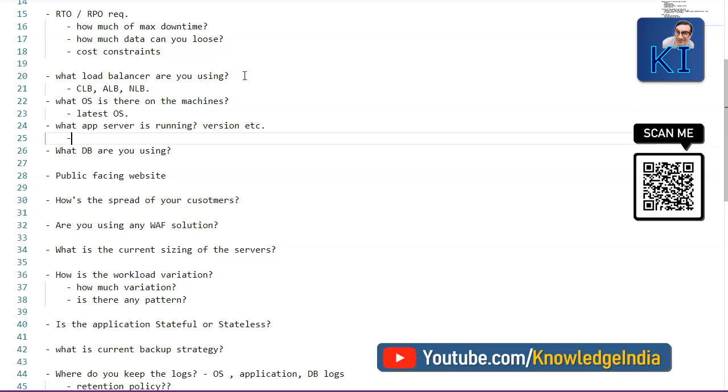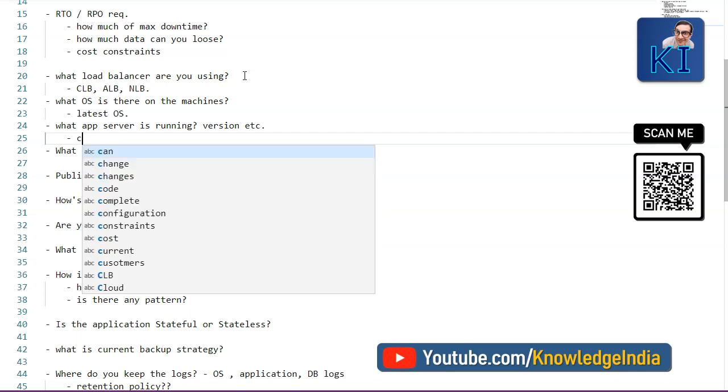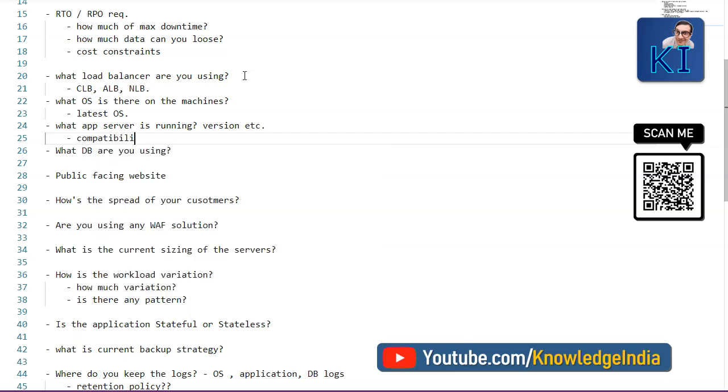Next is which app server is running and its version, etc. This is more from the perspective of looking at compatibility, right? So which version of the app server was running, whether it is compatible with the operating system version, and any other custom installation which you need to do on the server, all that compatibility you need to check, guys, right?